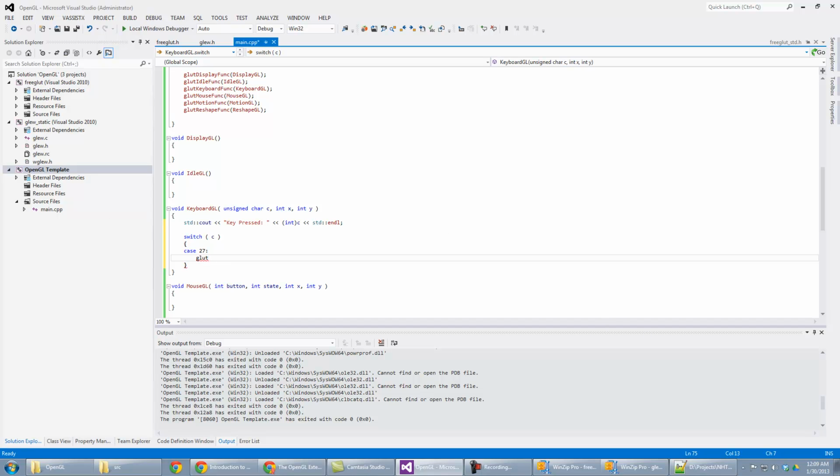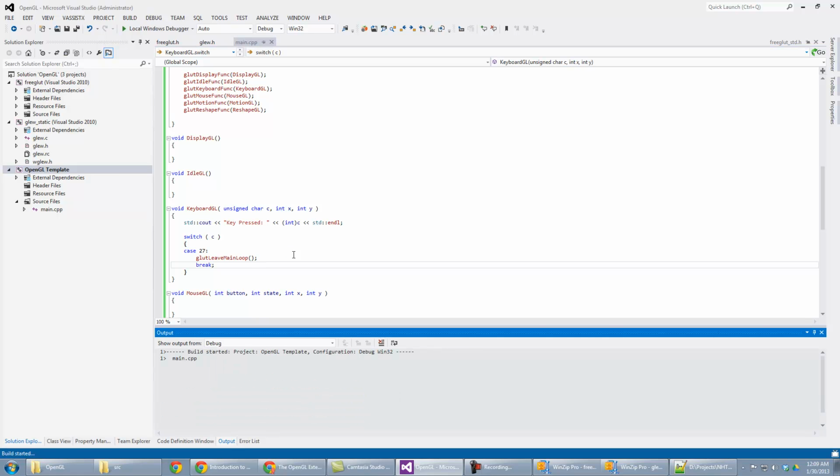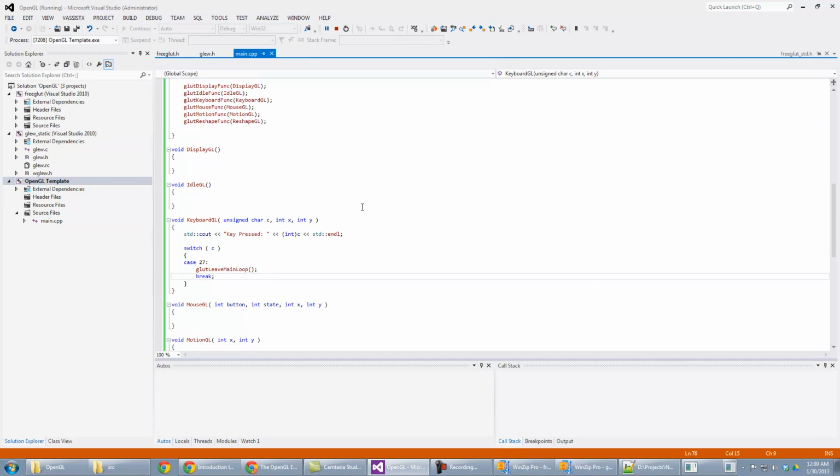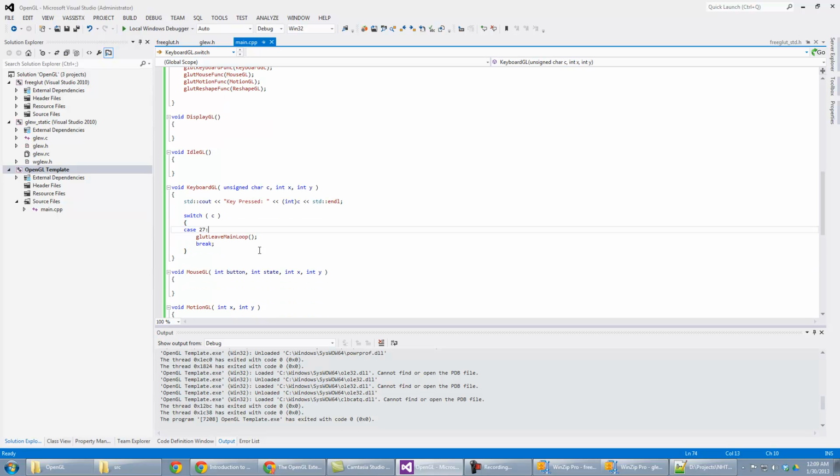I want to kill the main loop basically. So to do that, I use glutLeaveMainLoop and break. Now if I run the program again and I hit escape, the window closes. So that's good. That's kind of helpful.